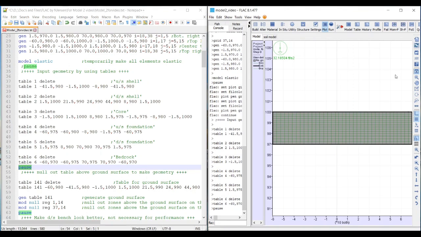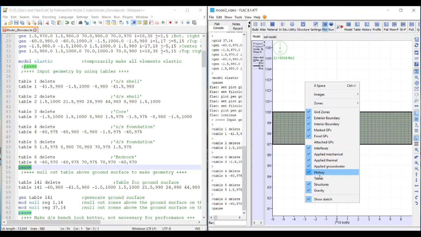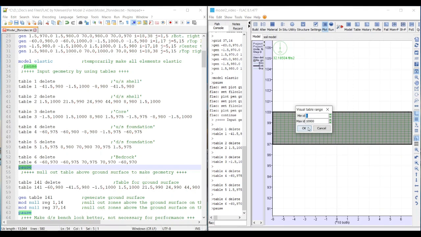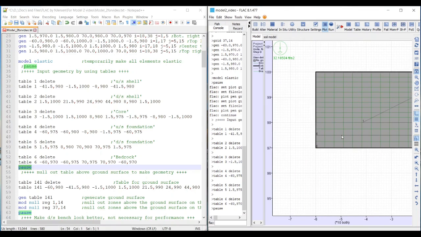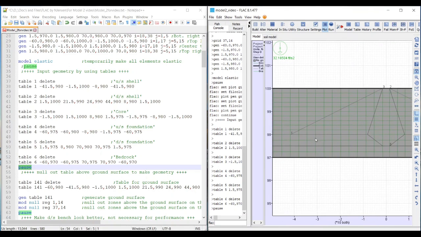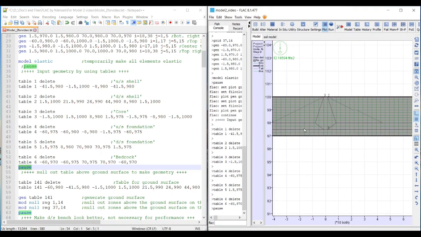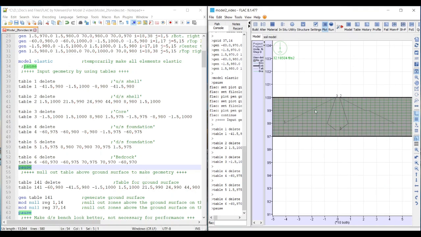Now we'll hit refresh, and nothing looks like it happened. But if I right click, show the tables, and show all the tables, now we can see that some tables have shown up. Table 1 was the upstream shell, and you can see it starts here. Now it's starting to look like a dam. The tables are just lines in FLAC shaping the mesh.